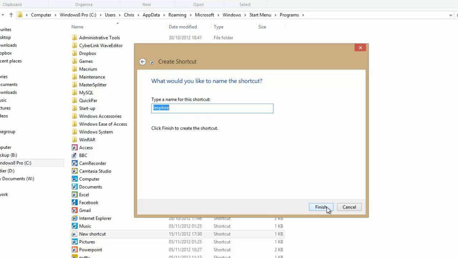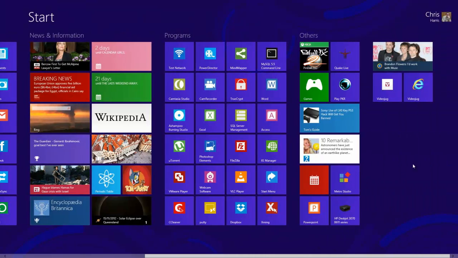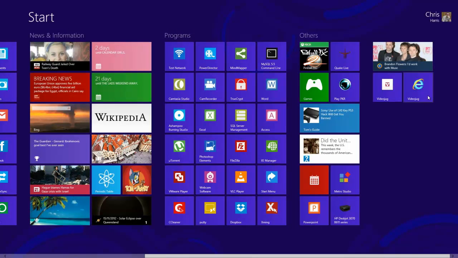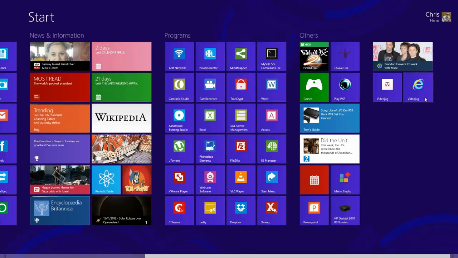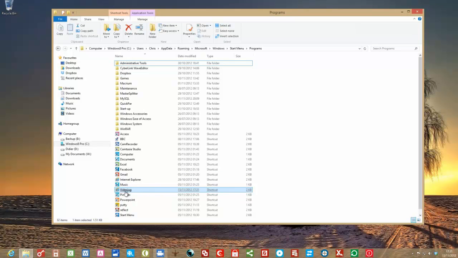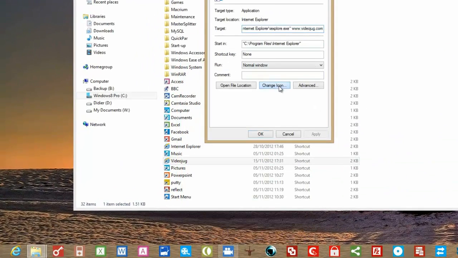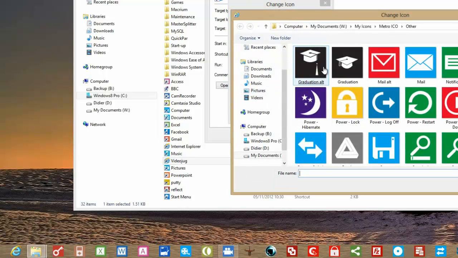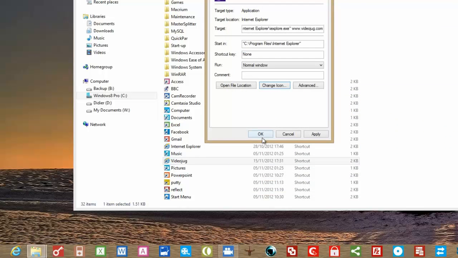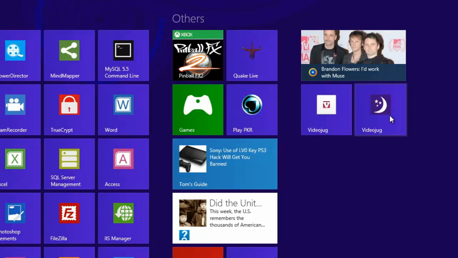Next, and then give it a name, VideoJug. Finish. Now when we go back now to the start menu, you see we've got an icon there now. Again, it's not exactly the icon we want, but it looks better than that one. And clicking on that will take us to the website. Now, what we can now do, because this is like a normal Windows shortcut, is we can right click on it, go to properties, and now we have the option of changing the icon. So we can click on change icon, browse, pick any icon we want, OK, and then that's reflected straight away in our Metro interface with a new icon.